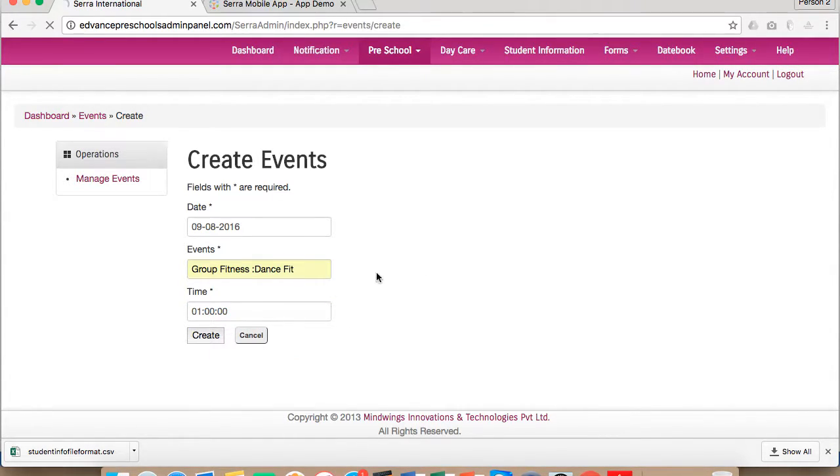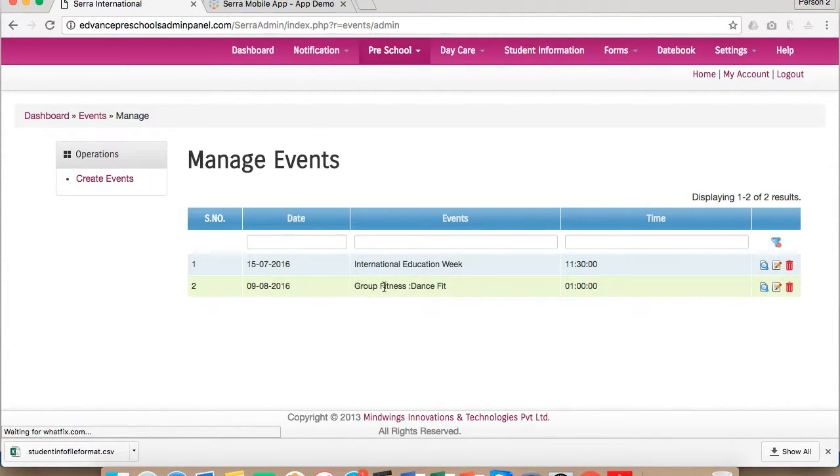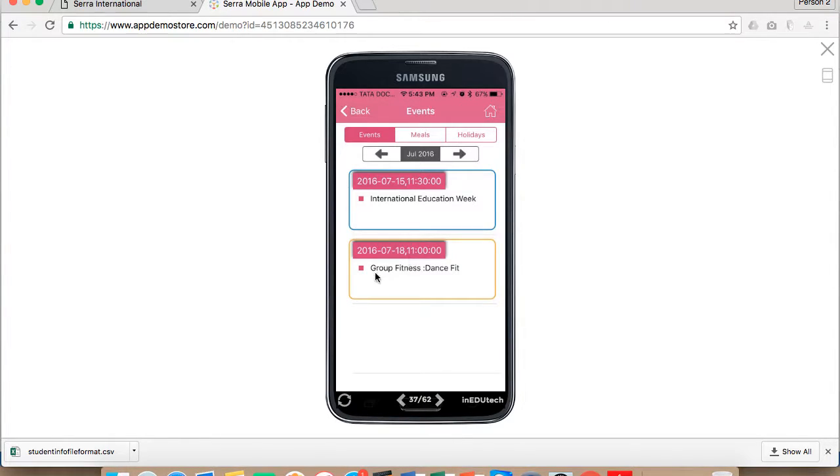If you click on create, the event has been created. Click on the back button, and you will see group fitness dance fit has been created. For parents, if they click on this event section, they will see the group fitness and dance fit, and the date and time of the event has been displayed here.